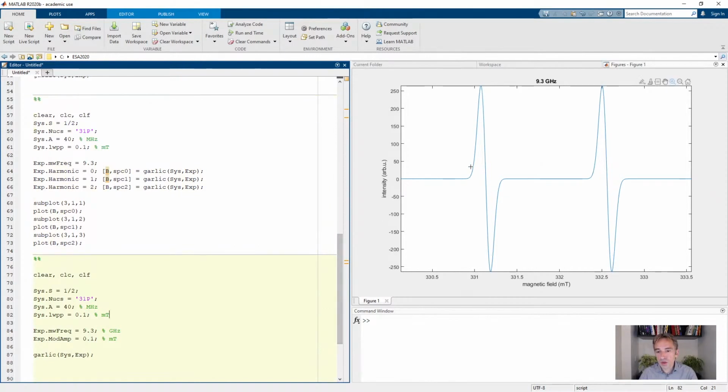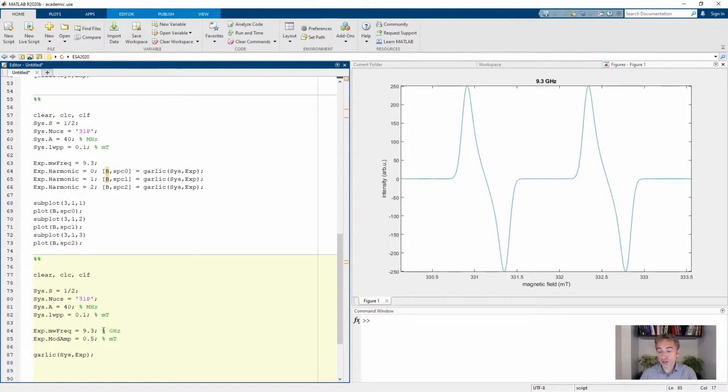Maybe some of you saw a tiny little broadening, but if you now increase the field modulation a lot, let's say to 0.5 millitesla or 5 Gauss, you see that we're starting to distort the line shape. And this is called overmodulation, if your modulation amplitude is larger than your line width. And EasySpin can take care of that.